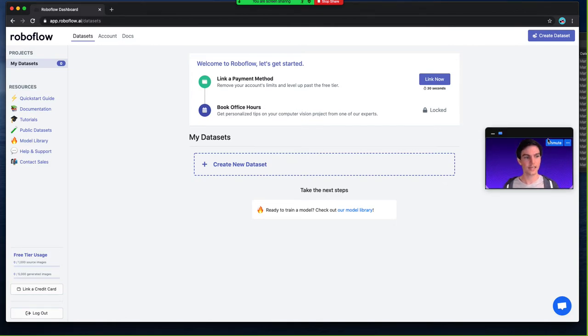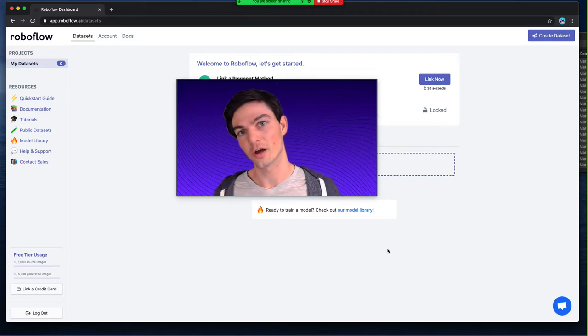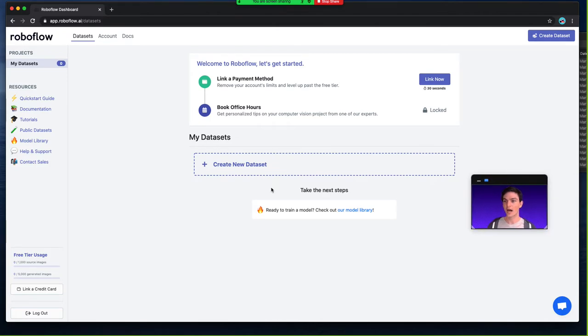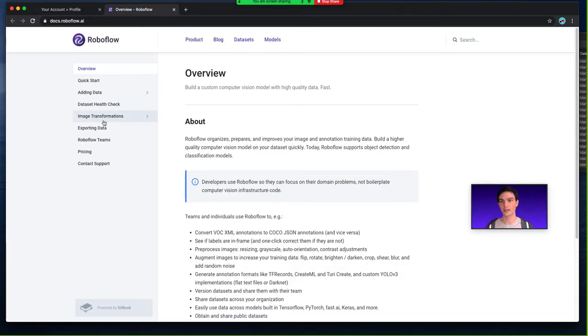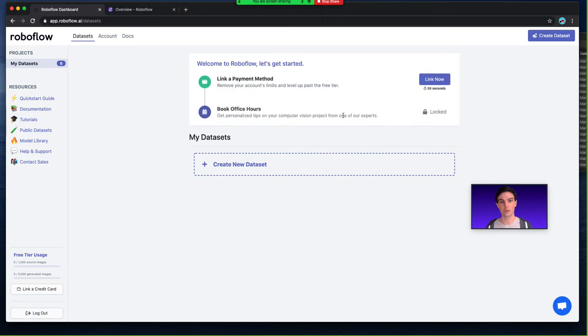The first thing that I need to do here is get my data into Roboflow. You'll notice here that I have this blank account state. In my blank account, I have my resources over here, my account settings over here, and my documentation linked right here. It's all there for you. I can monitor my usage, upgrade my plan to get better features, look at my third-party keys, contact support. It's all here in one spot.